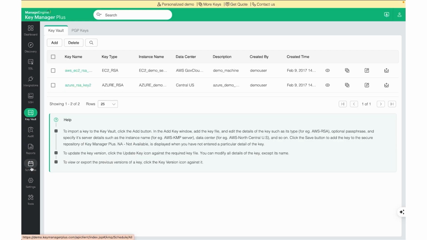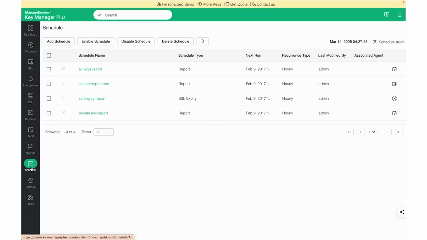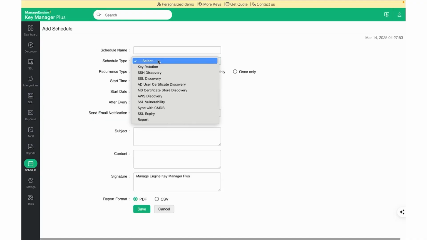In Key Manager Plus, the Schedules feature allows users to automate various SSL and SSH key management tasks. The key actions that can be performed using the schedule include SSL discovery automation, SSH key discovery, key rotation, SSL expiry and vulnerability scans, and reports.